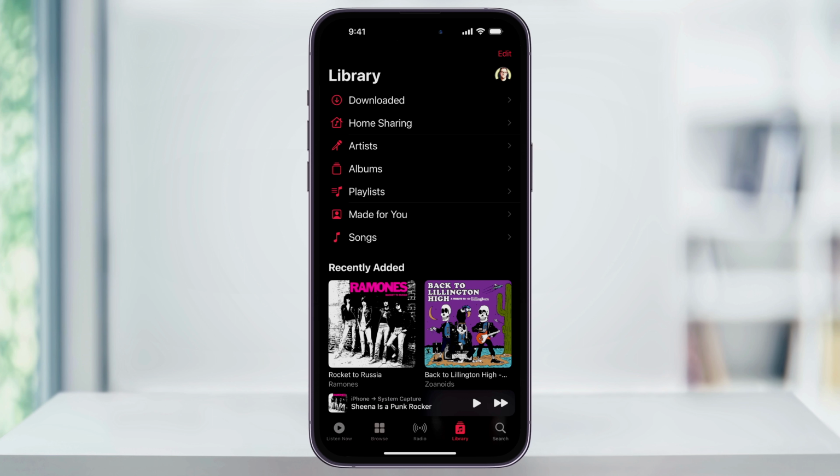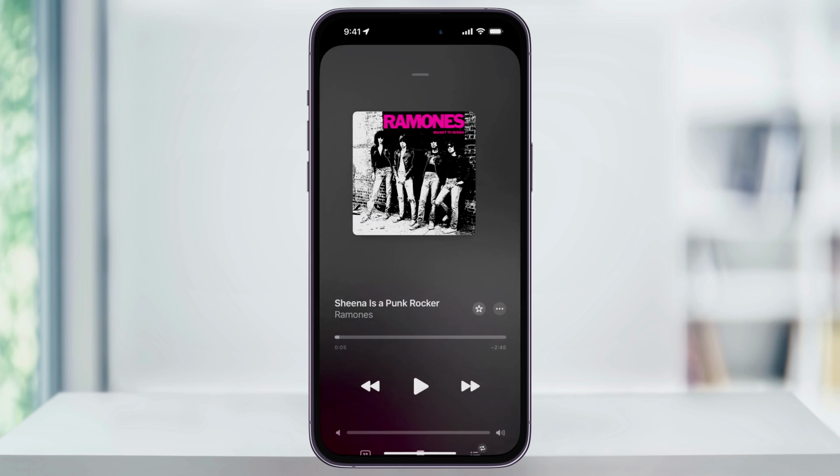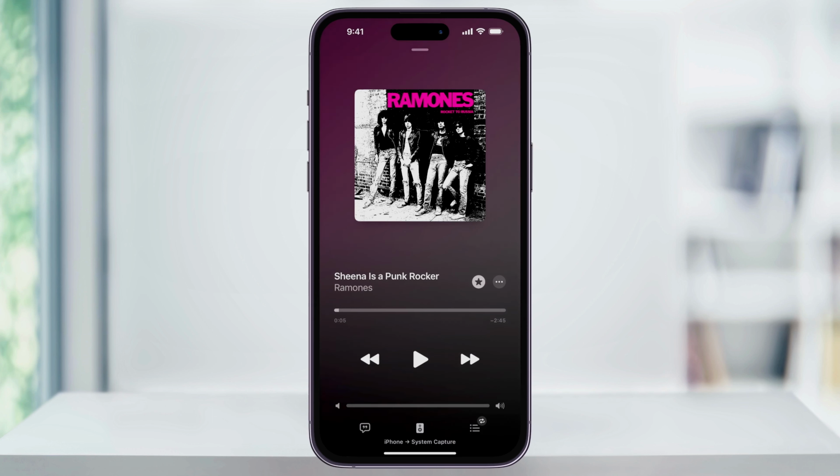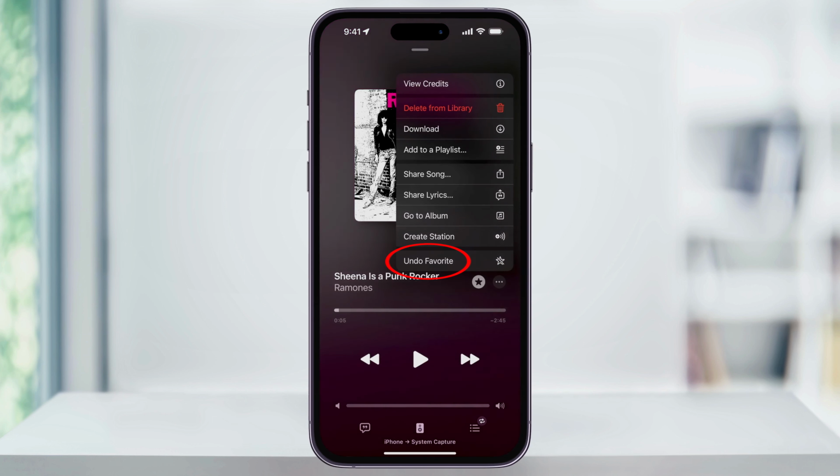First, let's take a look at how to favorite an individual song. While the song is playing, if you're not already on the currently playing screen, tap the track here on the bottom. Next, here to the right of the song, you'll see the favorite star. Tap that, and the song will then be added to your favorites. If you made a mistake and you want to unfavorite a track, you can quickly do this by tapping the three dots here, and then choosing undo favorite.